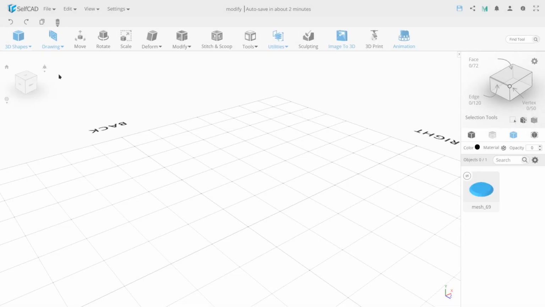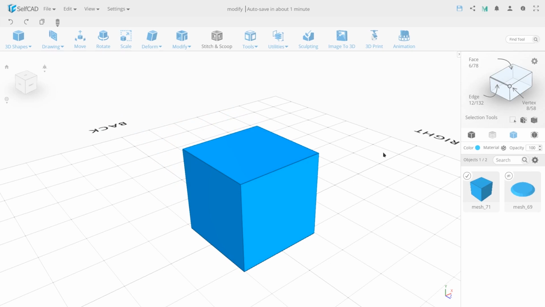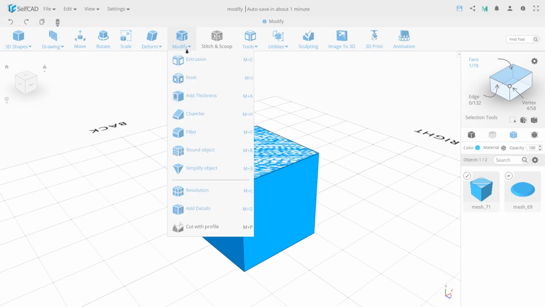We will be learning today about the next modifier. Let's first add a cube to the scene. In the selection mode, choose Face and select the upper polygon. From the drop-down tab Modify, choose the next modifier, Inset.